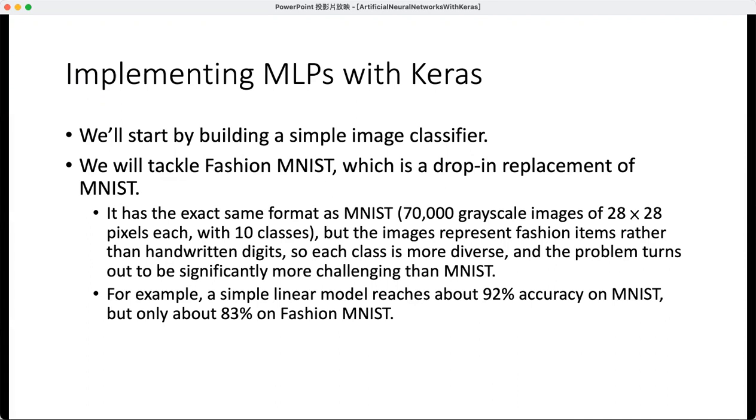Let's continue our discussion on the MLP. Okay, so it's time to talk about how Keras can be used to construct an MLP. So as an example, we will start from a very simple image classifier.